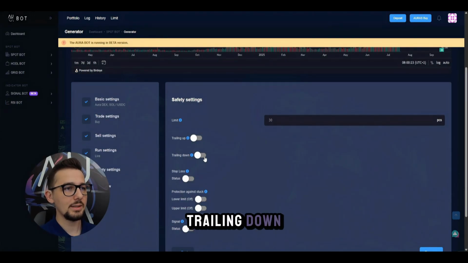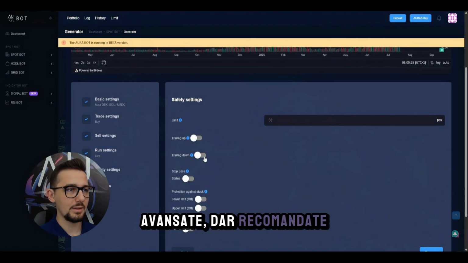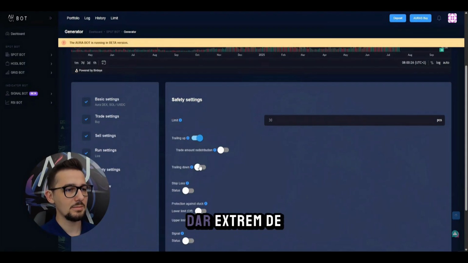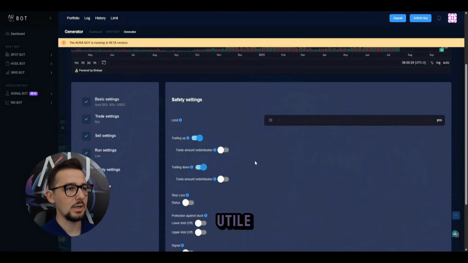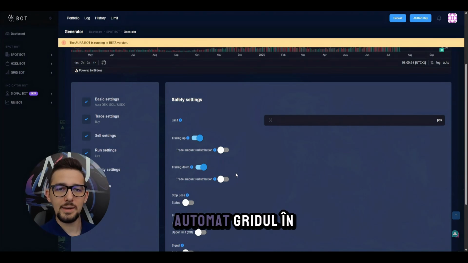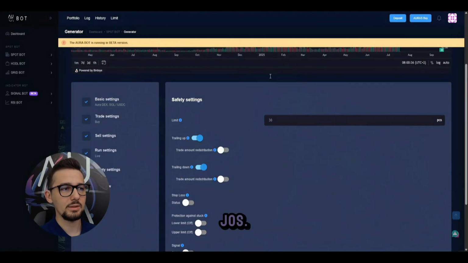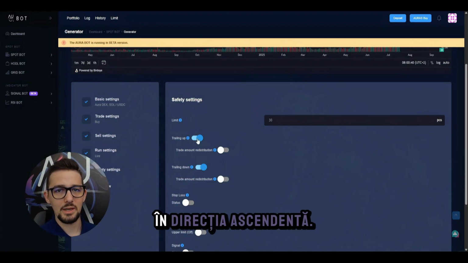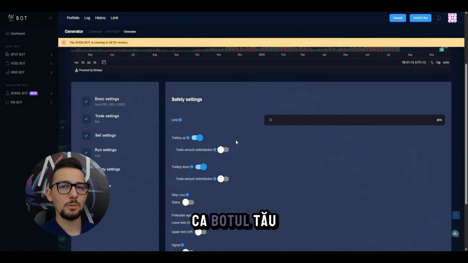Trailing up and trailing down. Advanced but recommended. These are advanced features, but very, very useful. Trailing down: if price breaks down below your range, the bot will automatically expand the grid down. Trailing up, the same but to the upside. Enable these if you want your bot to adapt to trends automatically.